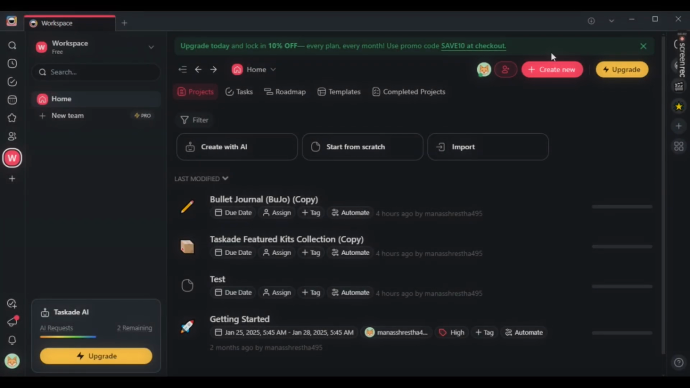Hey guys, wanna know how to use and enable automation in Taskade? Well, in this video, I'm going to show you an easy step-by-step guide on how to do it. It's super simple and easy, so let's get right into it.